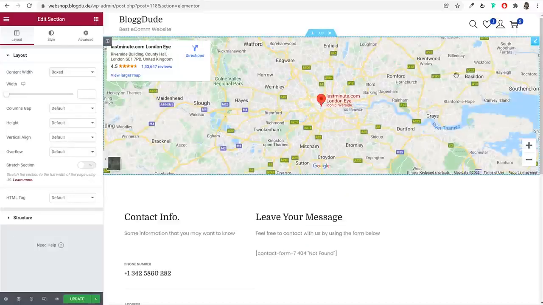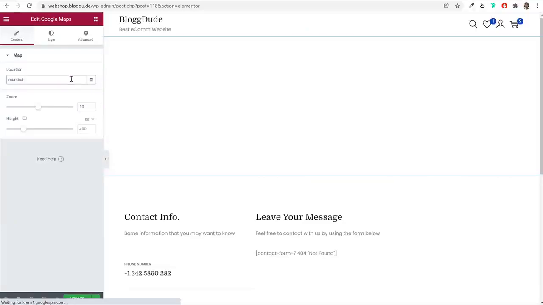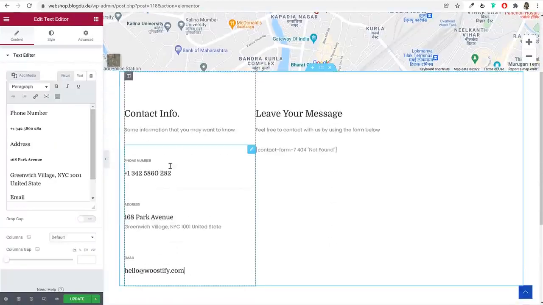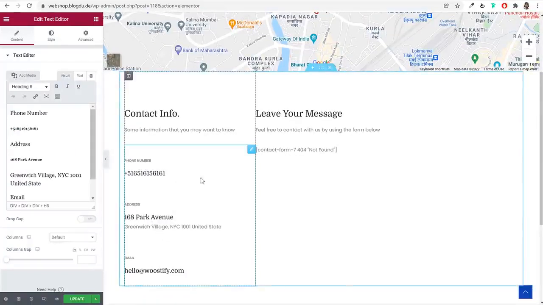Now at top, you will see this map. Instead of this location, obviously you would want to display your location. So you can click on this pencil button and type in whatever your location is. Type in your exact location. It will detect it. And if you want, you can zoom in and zoom out like this. Then we have the details. Instead of this phone number, if you want to enter your phone number, just go ahead and replace it with your phone number. Similarly for address and all.